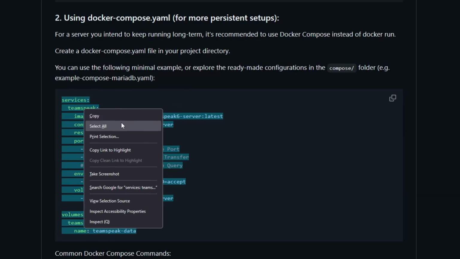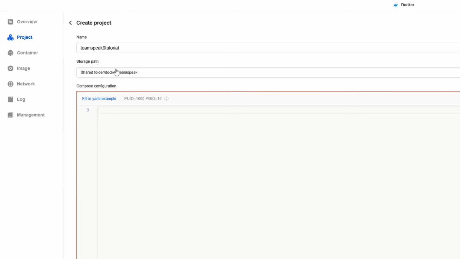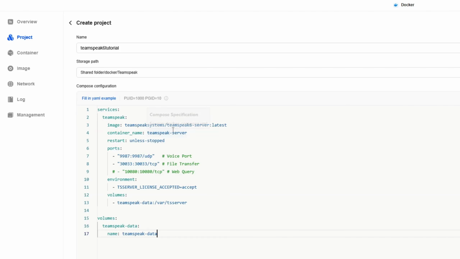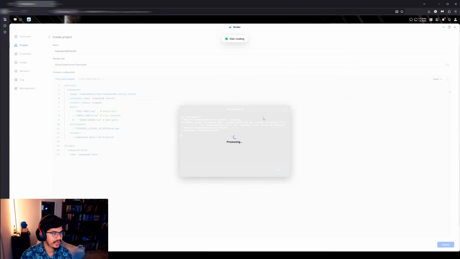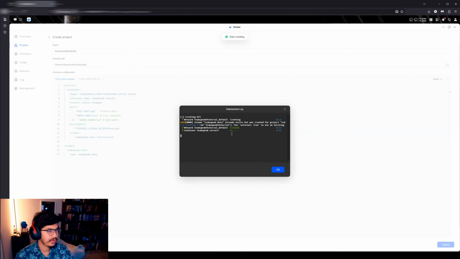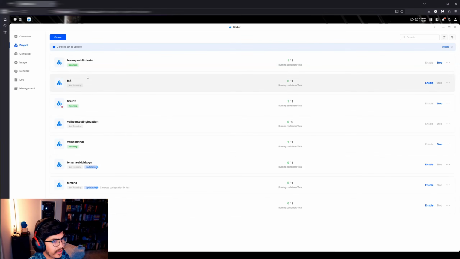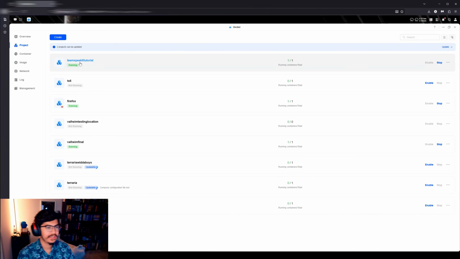So we copy everything that we have from the GitHub, and then we move it over here and we'll paste it. So that's what it's going to look like. You just click deploy at the very bottom right hand side, and it's going to have a deployment log where it's going to say it's created, you click OK, and boom. Now that the project is working, it downloaded the image, so you don't have to worry about going online or anything.